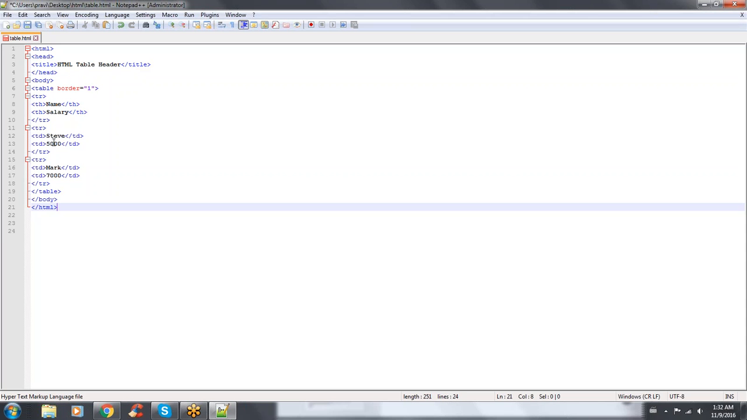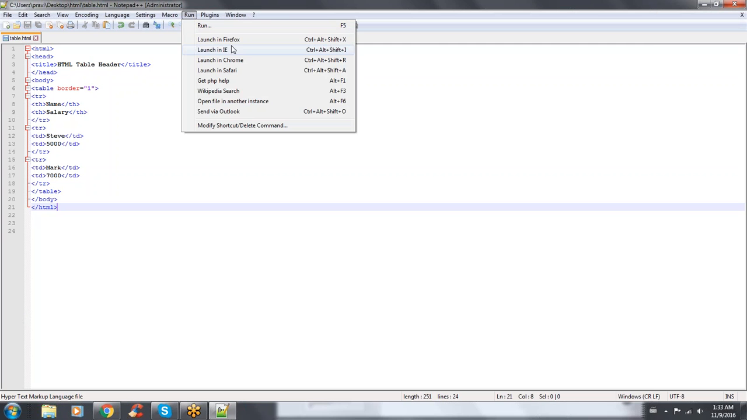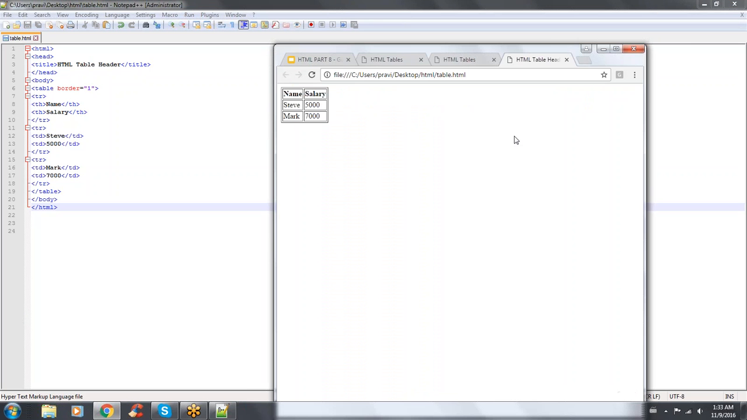Table data is Steve, and td is 5000. Like here in the name we are inserting Steve as a name, and in salary we are giving him 5000, and we close the table row here. Again we open the table row and we create a td, that is Mark, in the table name, and td 7000 in salary. We close the table row, we close the table, we close the body, and we close the html. So, save this program with extension .html and run this in Chrome.